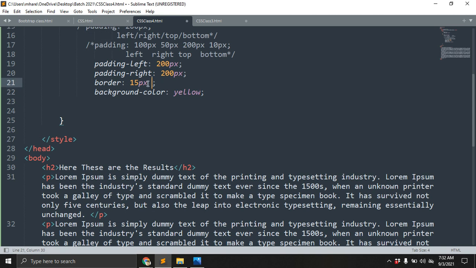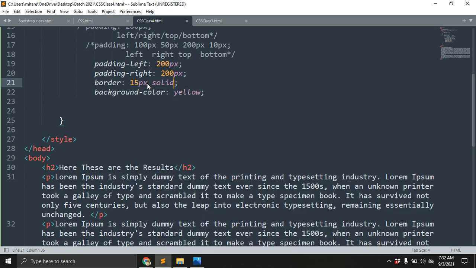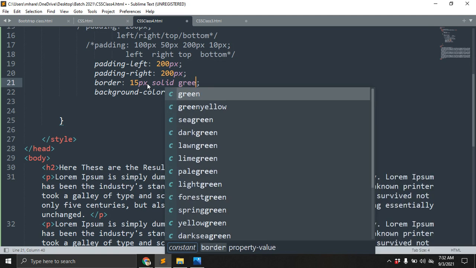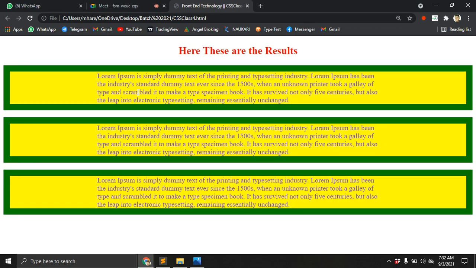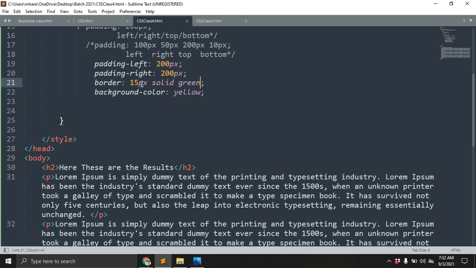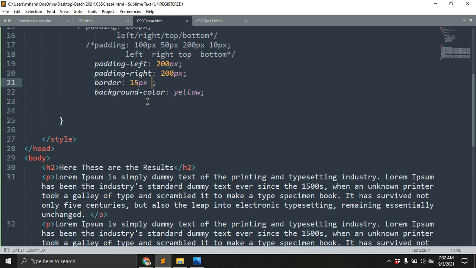I'm giving a border. The border is there, but there is no color here, so that's why I'm giving a color. Color green. Save, open the browser, refresh. It will be there, right? So the border is there. I'm removing this one. The border is there but there is no color, so I forgot it. Simple.